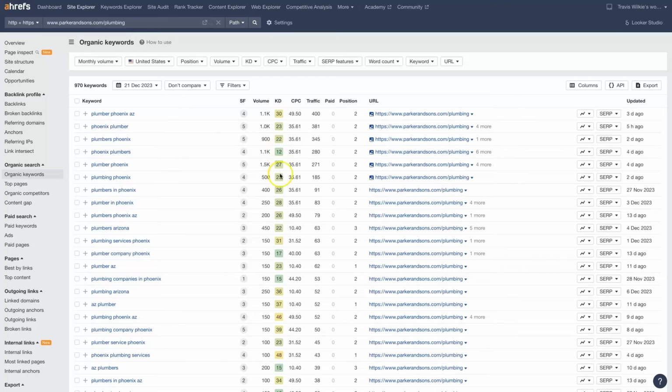We can see the keyword difficulty, which looks like most of these are doable. None of them are really in the hard realm per se. And the cost per click is quite high, which is typically a good thing. If people are willing to spend $35 for one click on Google Ads, which is what this is accounting for here, then that means they're probably making quite a bit of profit from that traffic. Otherwise, they wouldn't sit there and spend $35 per click to get this traffic from Google Ads.